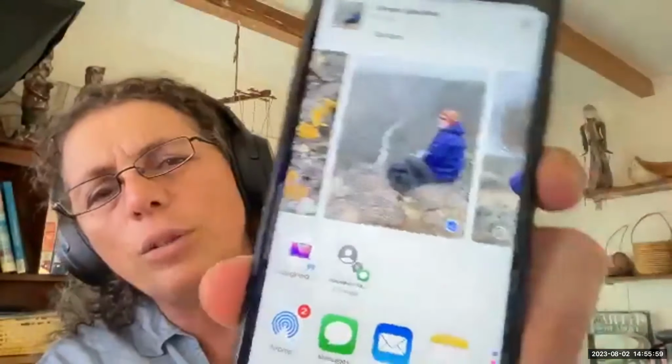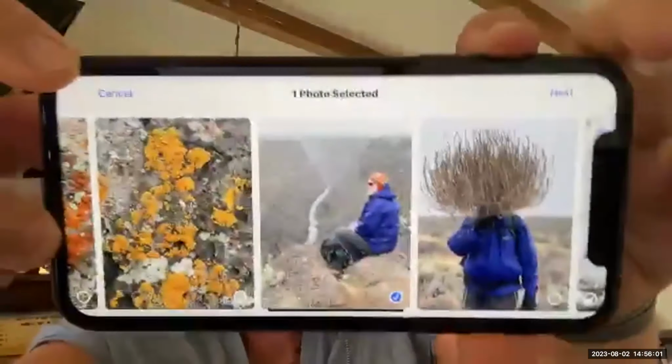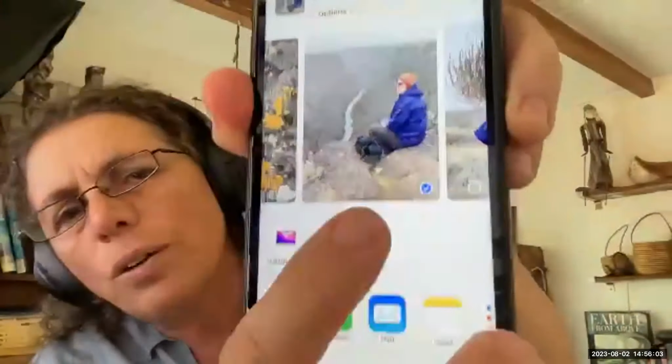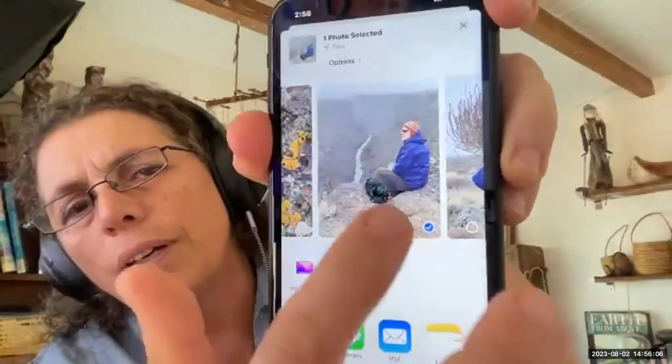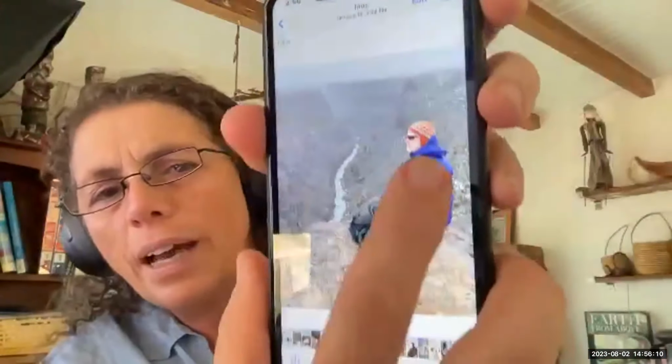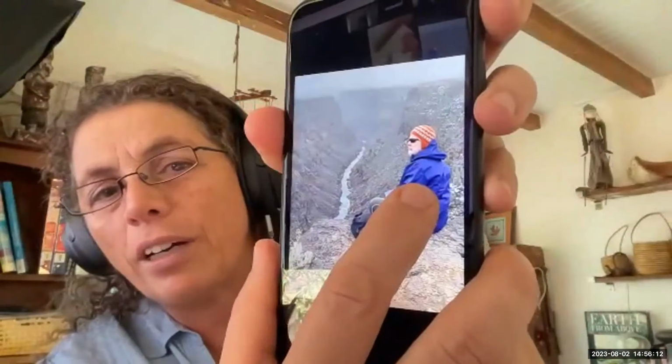Can you see it a little bit? Yes. Okay, I'm definitely going to do my best. So when I choose this photo, right? Hold on. When I do this, I put my finger on this and I just press a little bit harder.